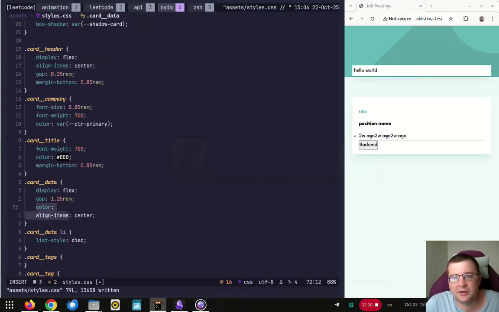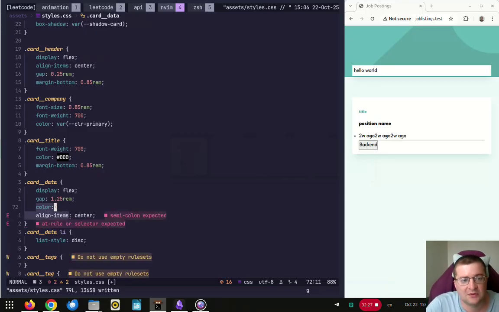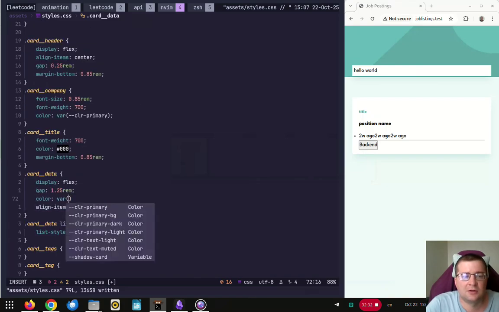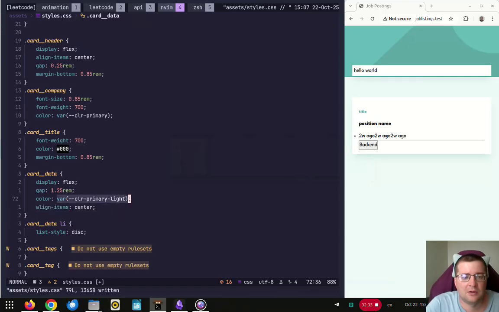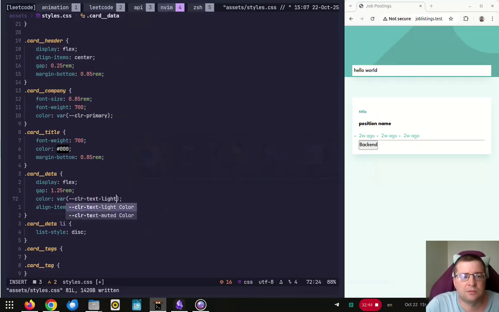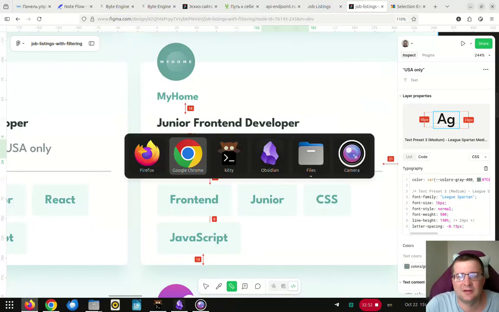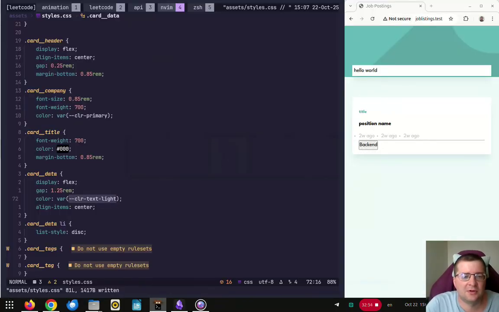I prefer to apply color to the parent if possible, so that I can change it later altogether, especially when there are conditional classes when I write React code or something like that. Text light, okay. Well, that's definitely not the right one. I think this one. That's so bad. Oh, I think it should be muted.